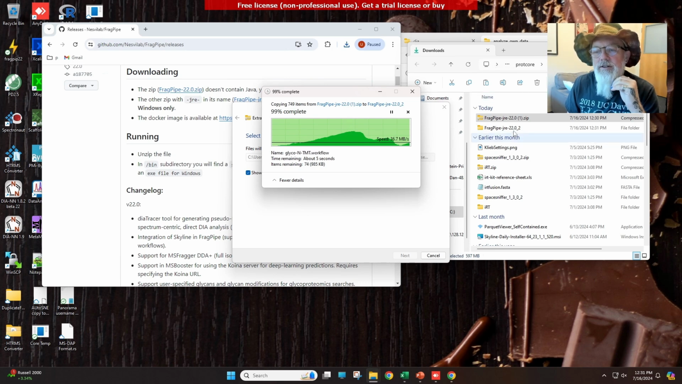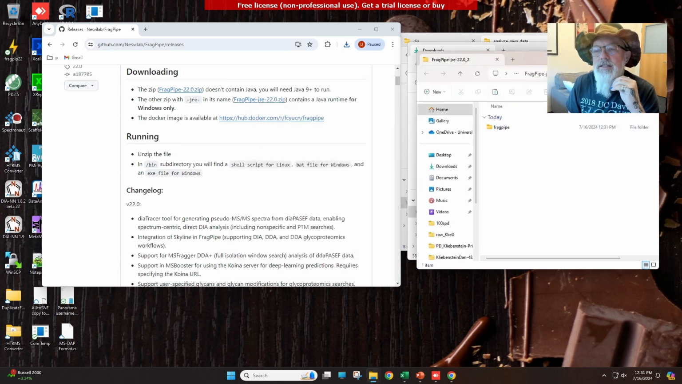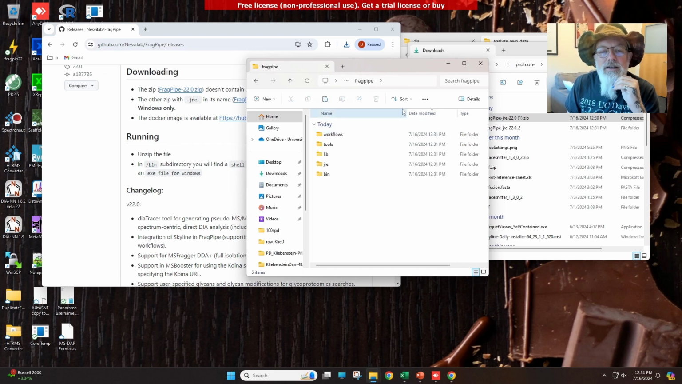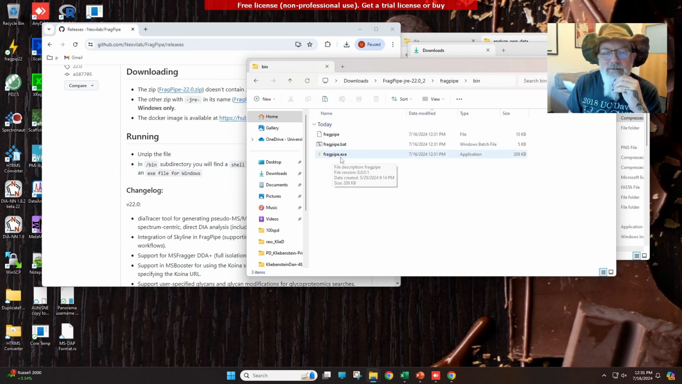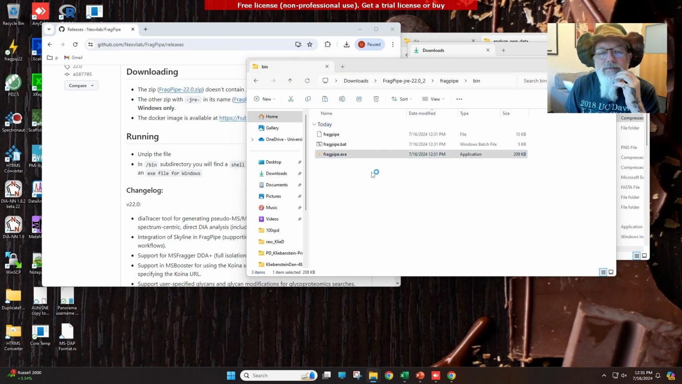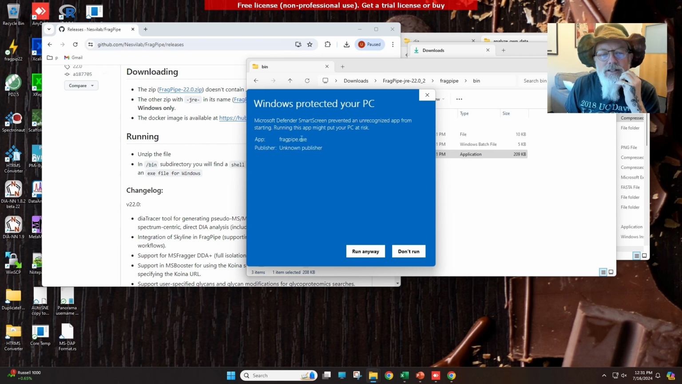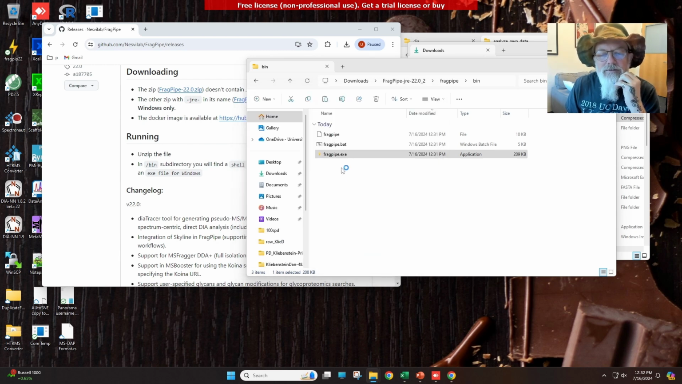All right, so anyway, this is extracted, and what I like to do is go to the bin directory. I don't really know if it makes any difference whether you do the batch file or the little icon here, but let's just try that and see if that works. It will give you a little error on Windows 11. Hit run anyway. And then it found some old workflows from my previous install, so I'm just going to copy those.